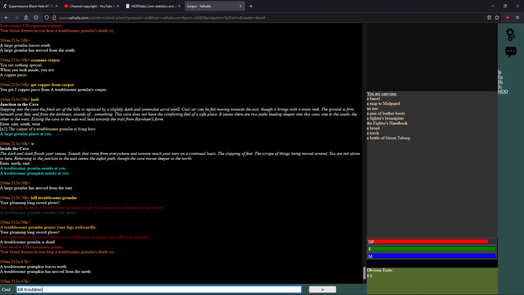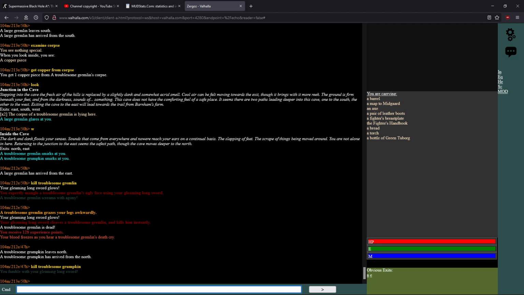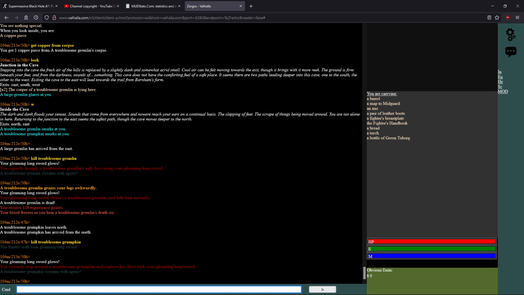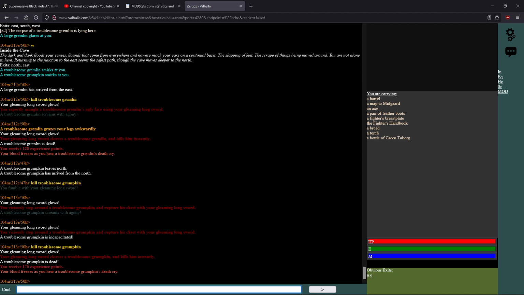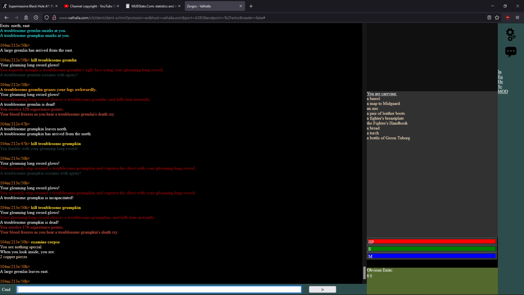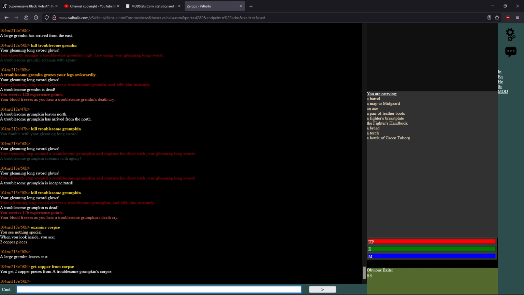Kill troublesome Grumpkin. Oh, I fumbled my sword. What? Okay, get it together. I ruptured his chest. He's incapacitated. No, kill him. Examine. Now, there are multiple corpses, so how does this work? Two copper pieces. Get copper from corpse. That was from the troublesome Grumpkin, but what about the troublesome gremlin?